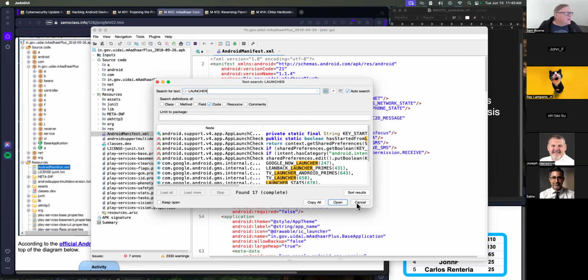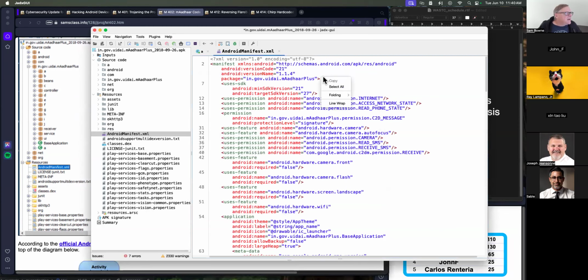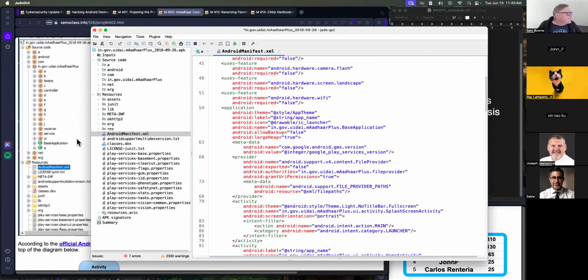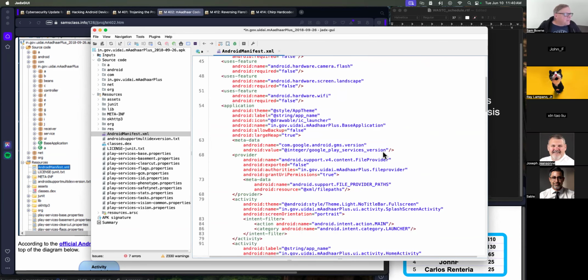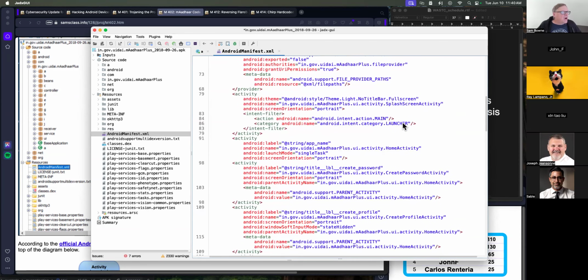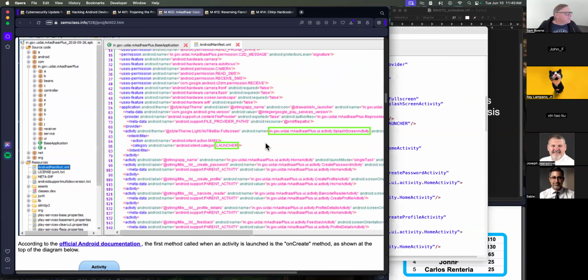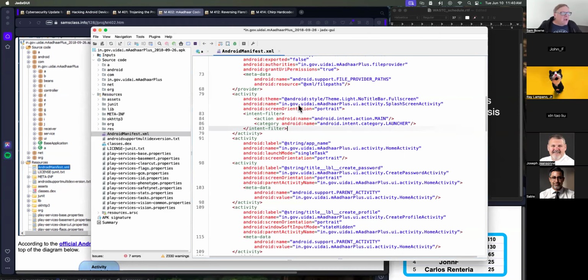It's searching in too much of the area. And I'm in the right file. Someplace in here is launcher. I mean, there it is. There's the launcher. So now it shows me what the category is, and therefore I know what activity is launched here. So it's this one called splash screen activity, which is what you might imagine. That is the path to the particular activity that launches when you first launch the app.